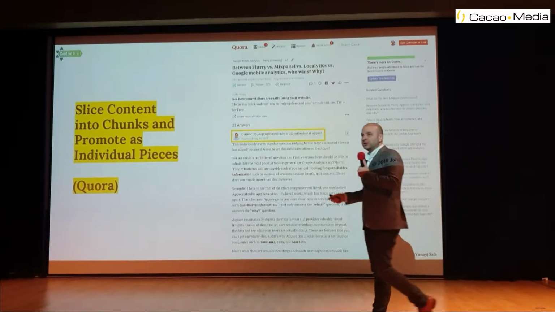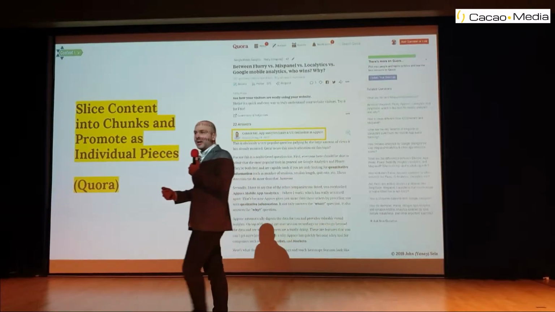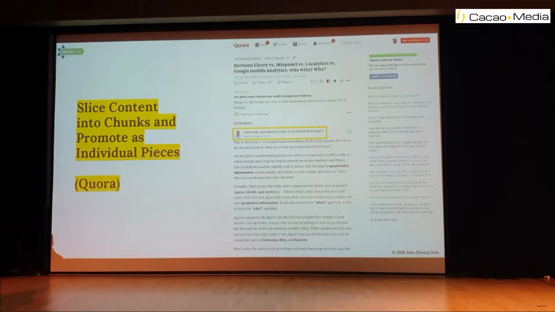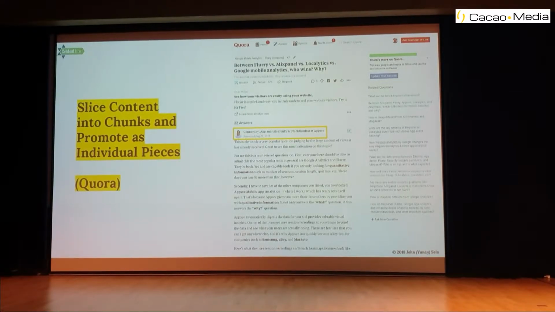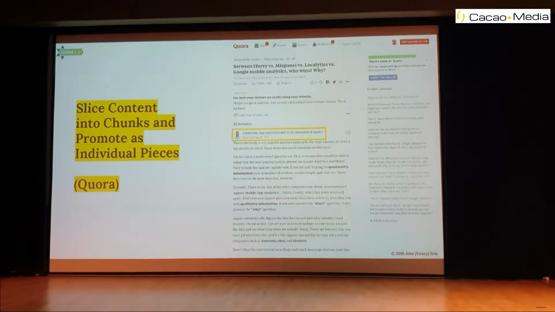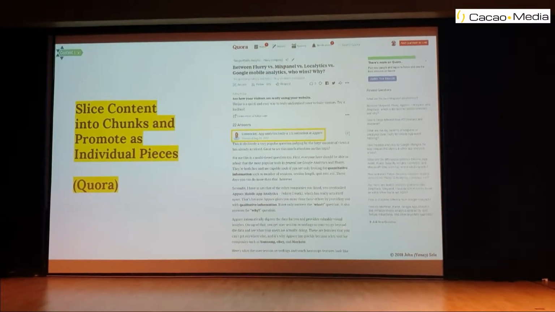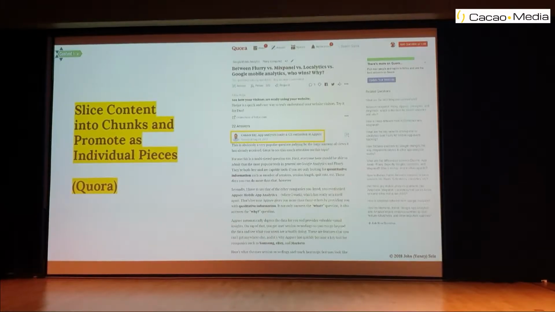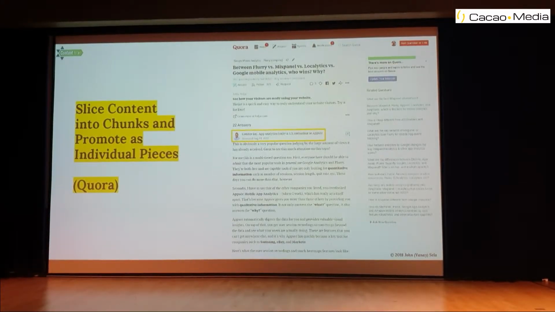Another example of slicing content into chunks and promoting it as individual pieces is Quora. I said I'll get back to that. When we run a research of keywords on Quora, we get a bunch of different questions, and we also get ideas for questions that we might want to ask. Okay? When we ask those questions or answer those questions, we provide true content, so it will get upvoted.